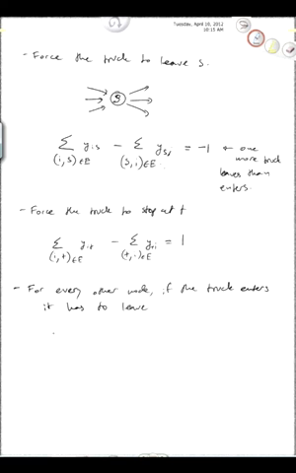it has to leave. And the way that we can write down those constraints is as follows. We're just going to sum up over everything that enters the node. We're going to subtract out everything that exits the node. And those two things have to be equal. So we're going to set that equal to 0.